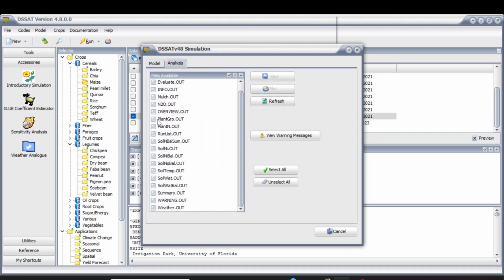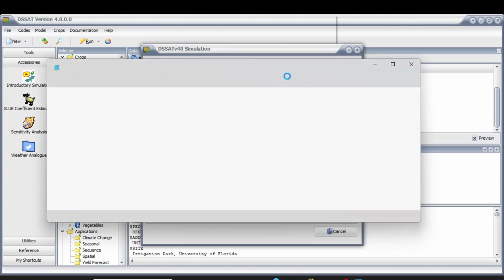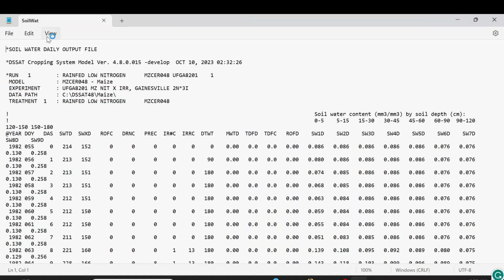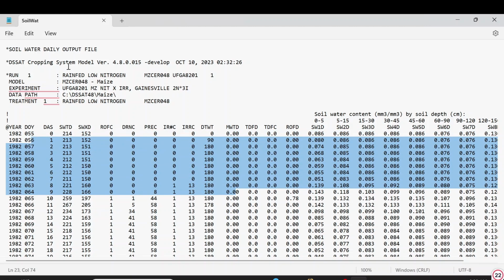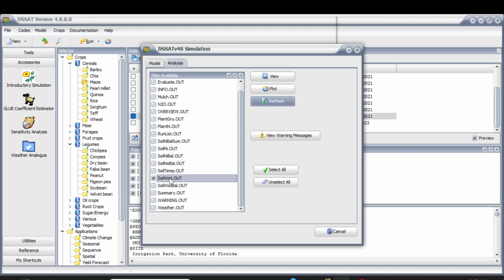and as they have soil water, we have to look for the soil water dot out. We can go to plot. You can see the soil layer 1, SW1D, means 0 to 5 centimeter. You can see here this is the depth. Then SW2D means 5 to 15 centimeter. So they have different layers here. In this way you can see the soil water dot output file here.